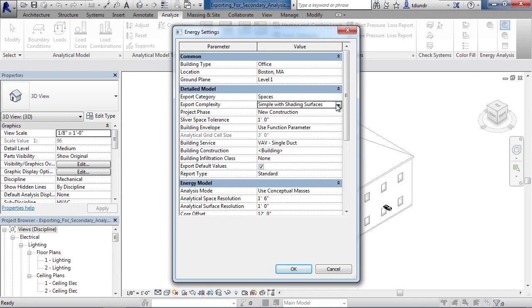Below that is really how much detail do you want to export. For example, if we talk about glazing, glass windows, do you want to include the surfaces? Do you want to include the mullions? Do you want to include the lines and all the shading elements from those surfaces? So the more detail you put into the model, obviously the longer the report will run, but the more you get out of the model when it comes to reporting.